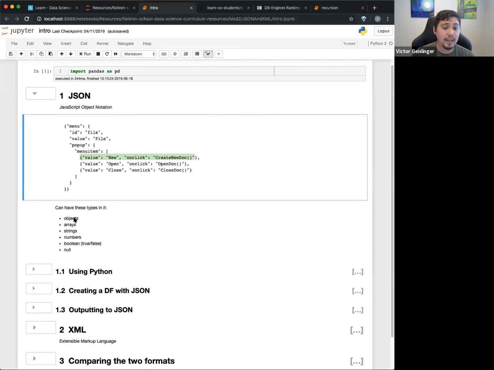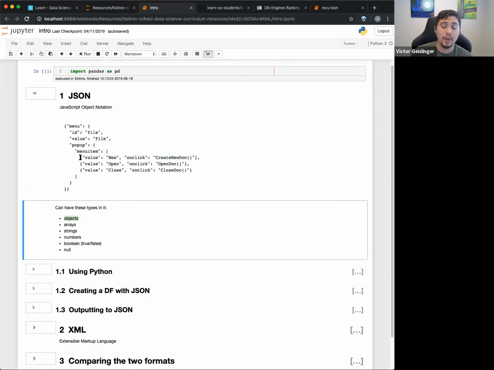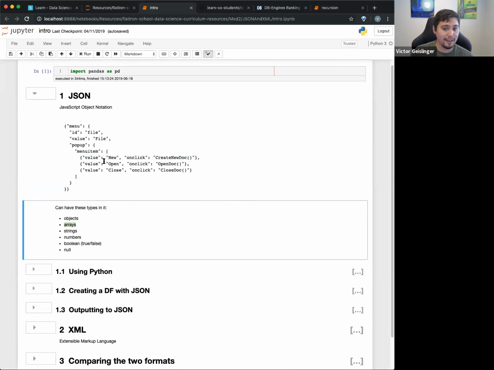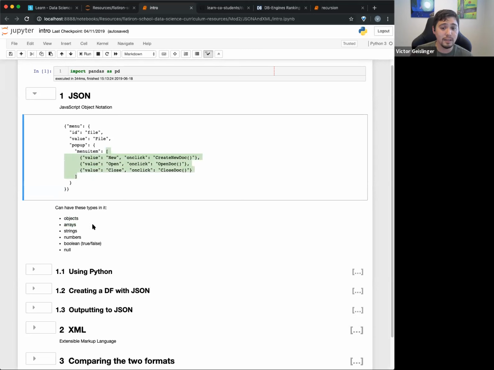So note that we can have different things in there. One is called objects. JavaScript's objects are kind of like dictionaries in Python. So in each of the different types, we have objects, which will be translated as dictionaries, and arrays, which are like lists in Python, right? So this is our array or list, okay?